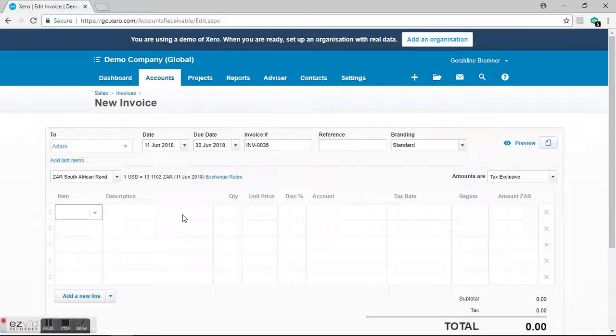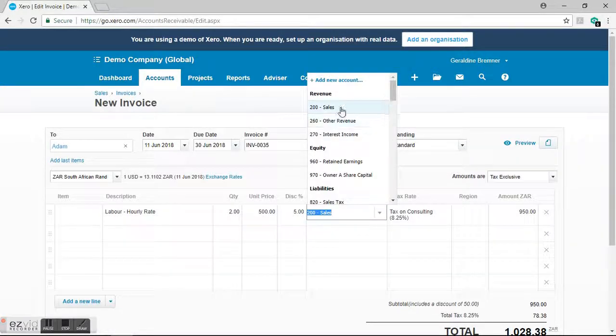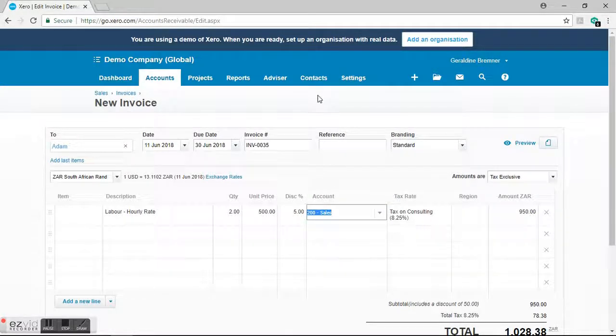So we're going to fill in the description of the service you'll be providing, the quantity, and the unit price. Now, if your client gets a supplier discount, just indicate the percentage and Xero will calculate the discount for you. Then based on your chart of accounts, select the sales account. This is for accounting purposes only and won't appear on your customer's invoice.